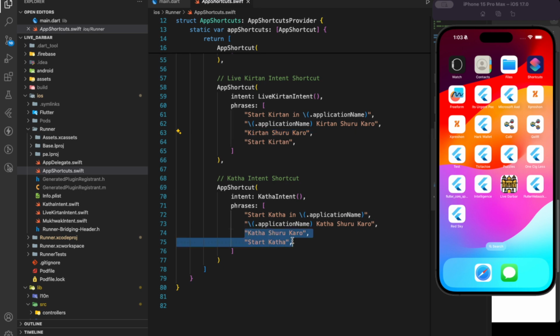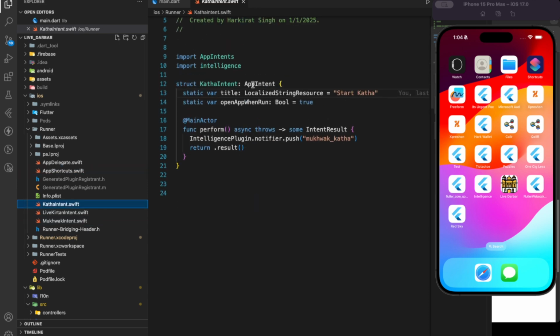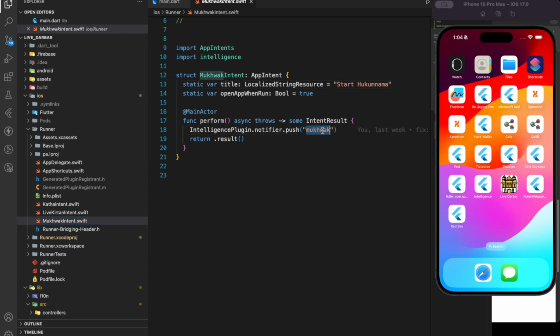And again here. So this is the app shortcuts, and let's see the intents. So the intents are simple: the Katha intent passes this string, this second channel passes this string, and this passes this string. So this was my implementation, and thanks for watching.